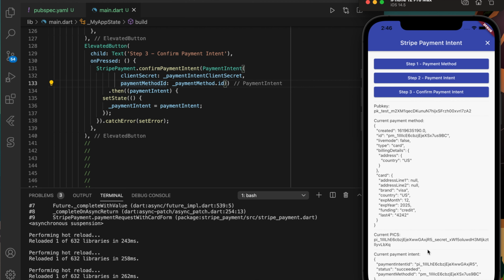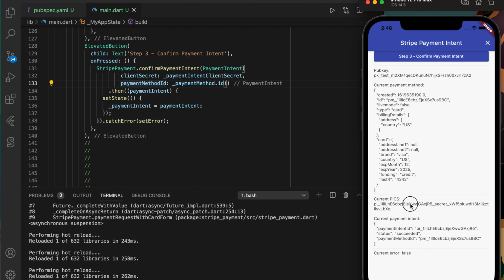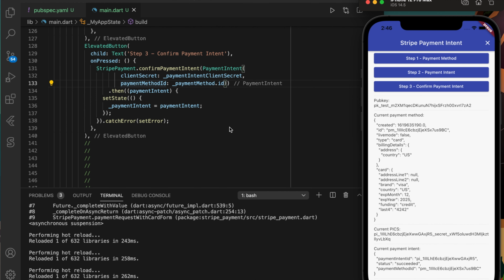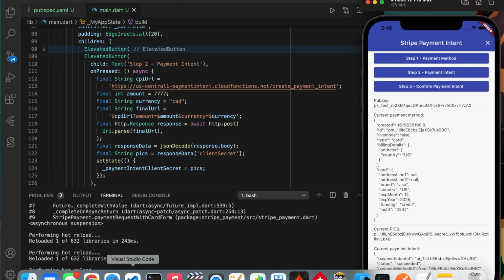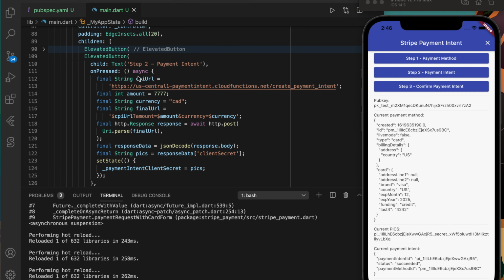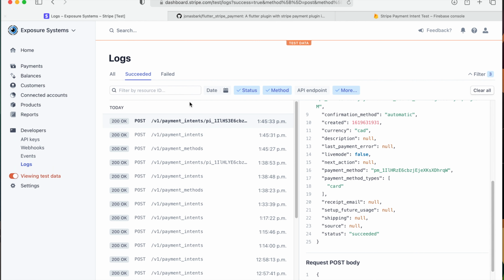Aha! There we go. Most important thing you're ever going to see is status succeeded. And there you go. We have charged 77 Canadian dollars and 77 cents. So let's flip over just to double check our Stripe logs. And refresh.